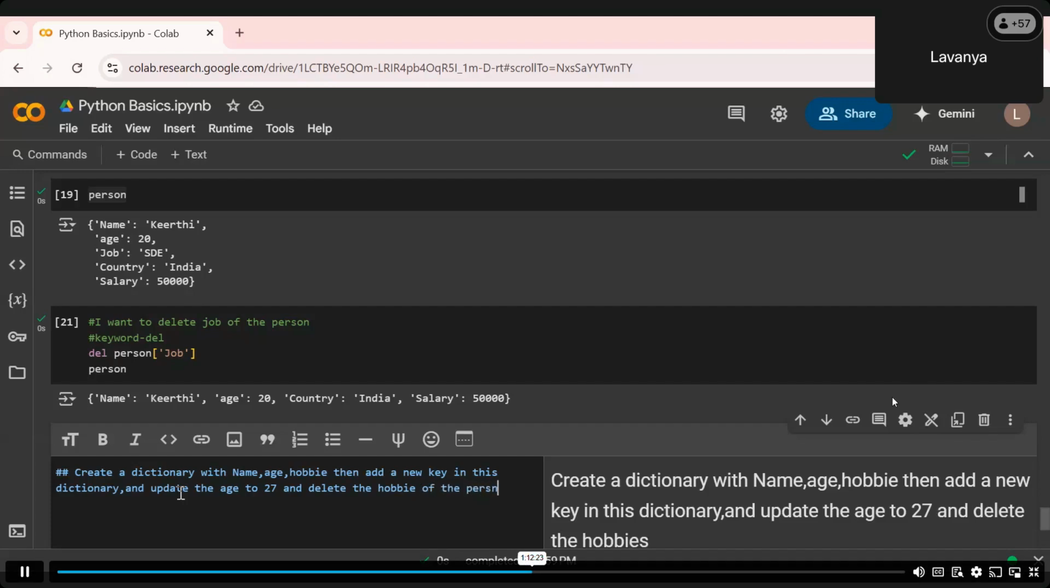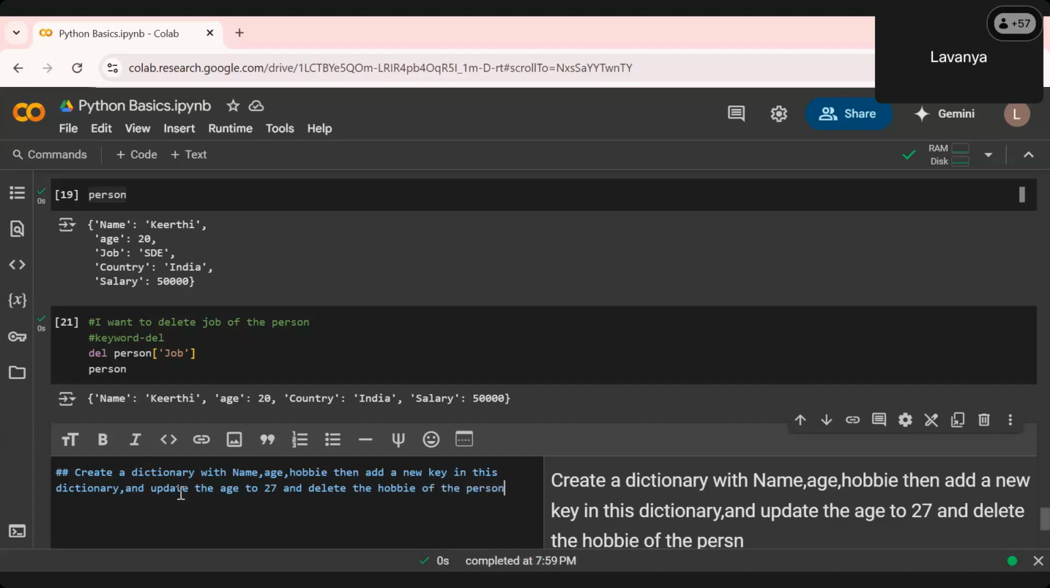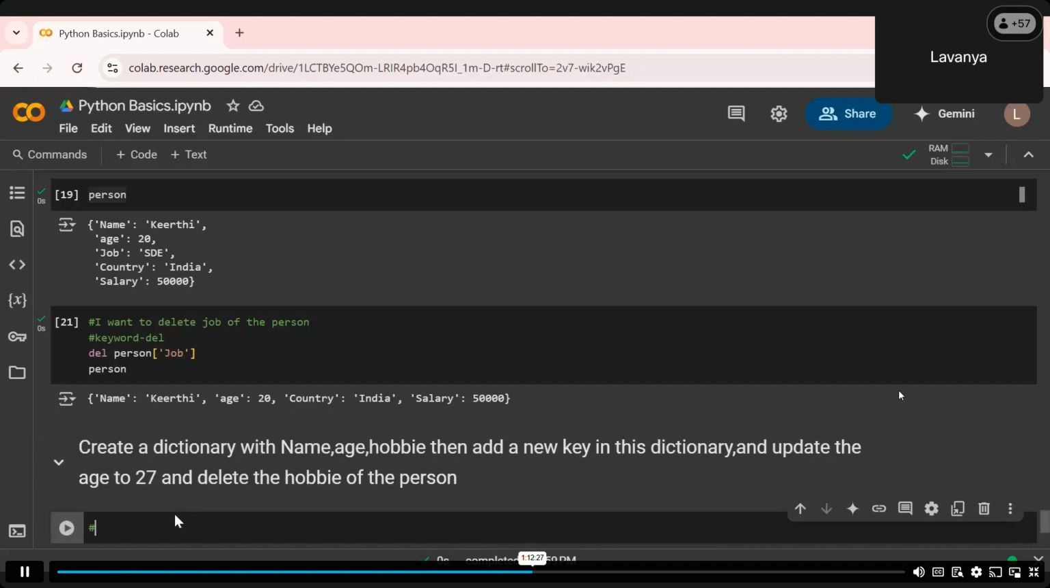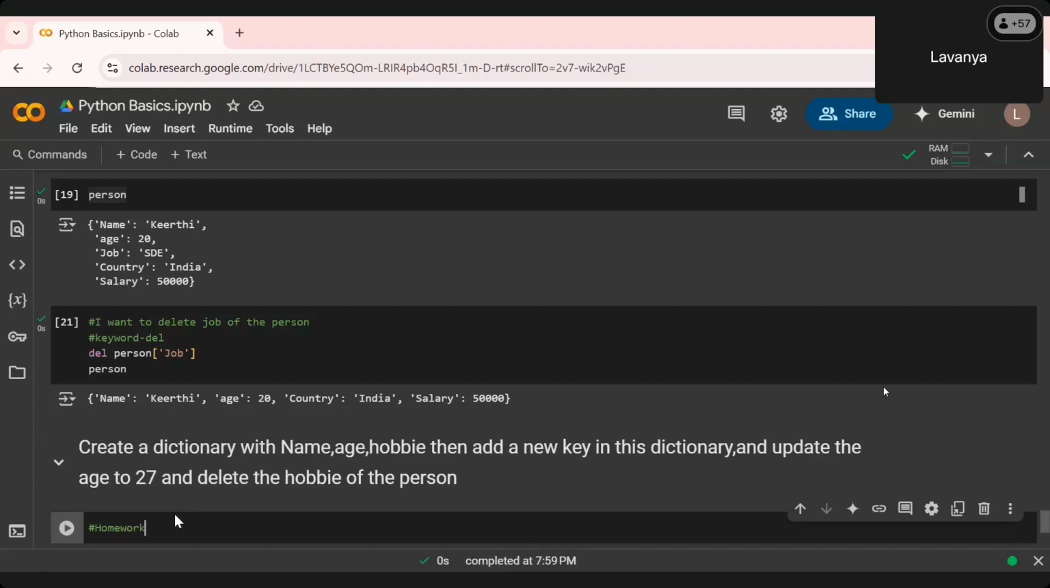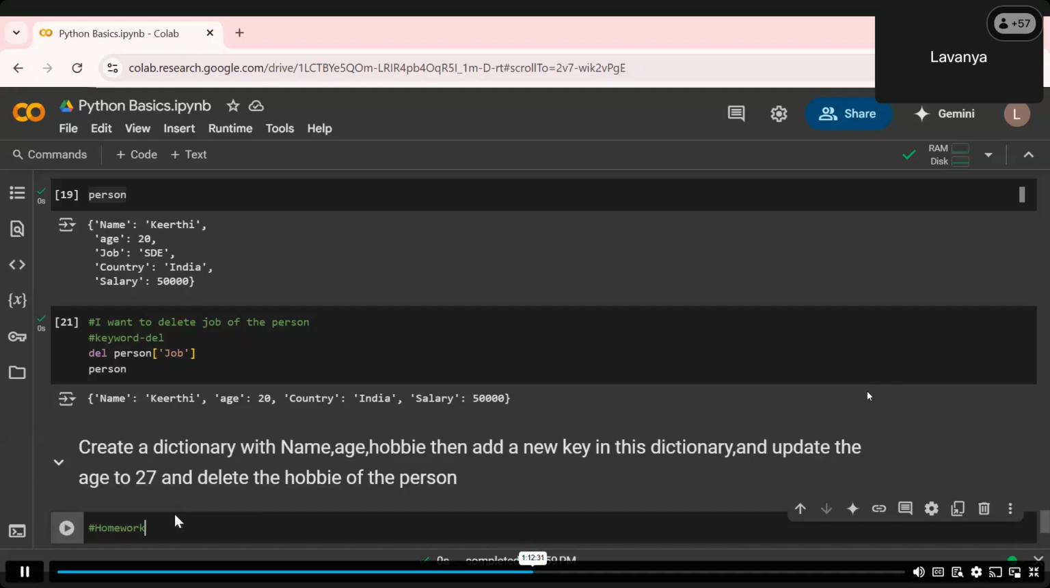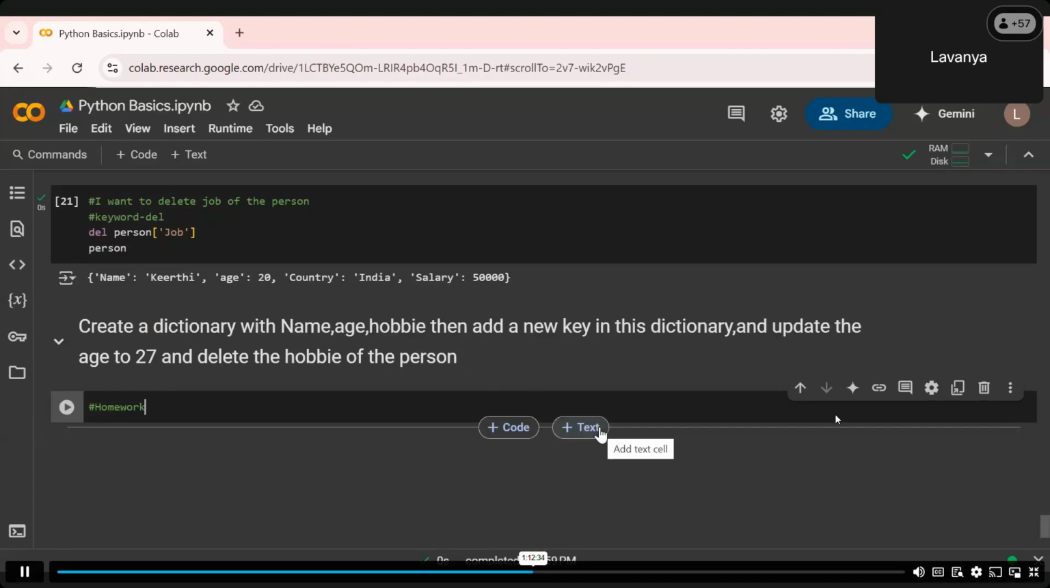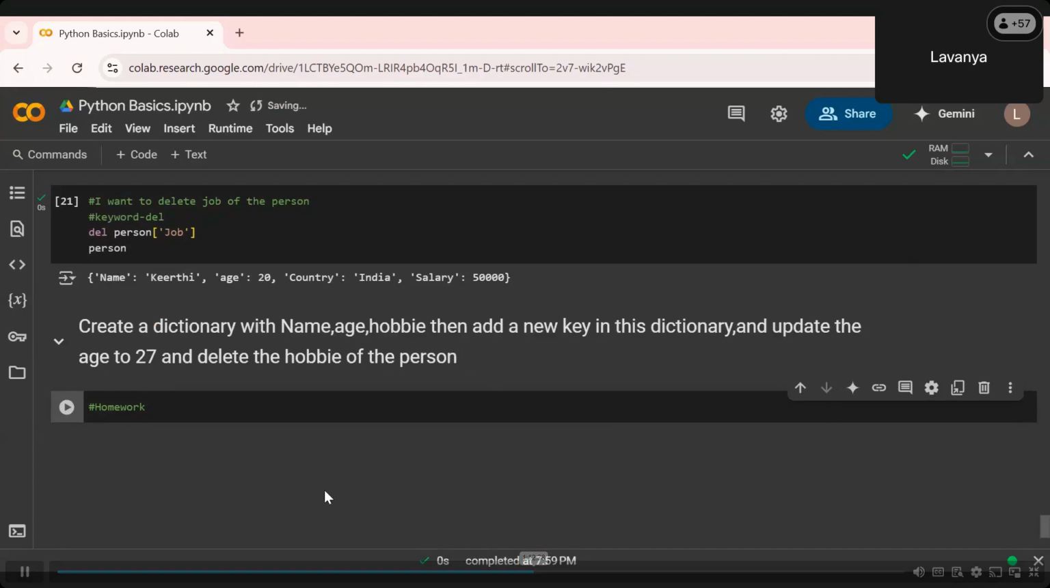So this is the question, guys. This is your homework. Everybody try this question and tell me if you have any issue. We will discuss it tomorrow.